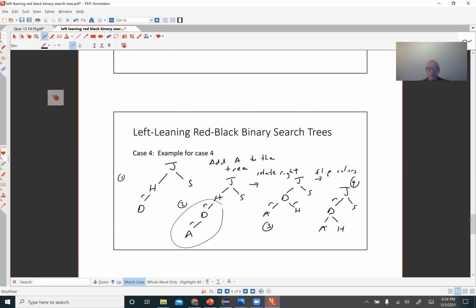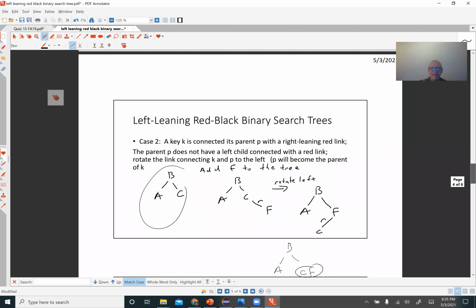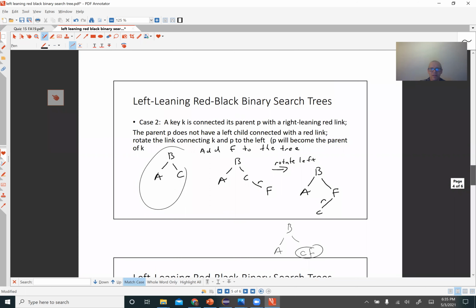Okay, so that's it. Any questions on the rules, Jose, before we try a problem? Is case 4 just a combination of 2 and 3? Case 4 is kind of like case 2, except we're rotating to the right instead of to the left. So case 2 is when you have a right-leaning link and you rotate it to the left.